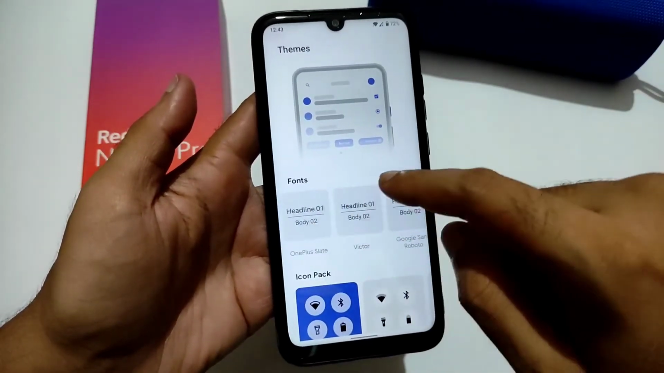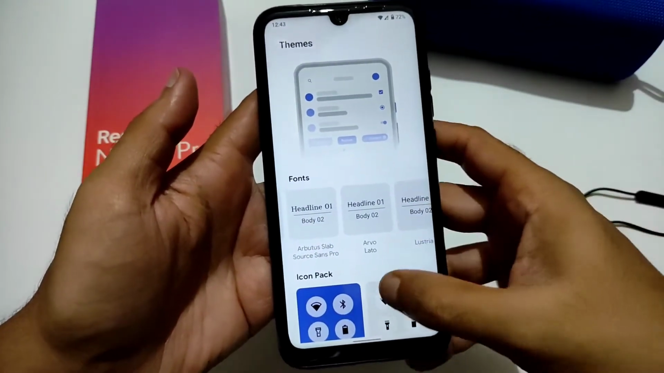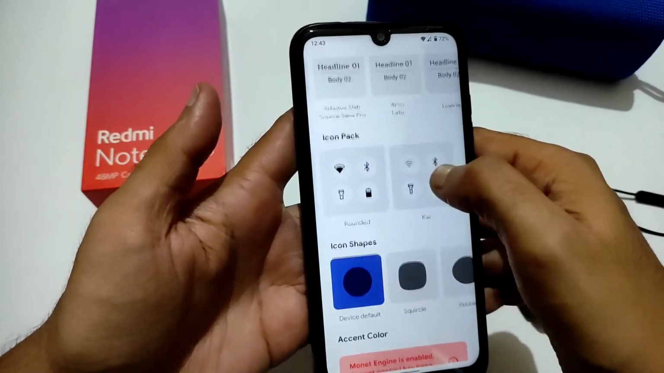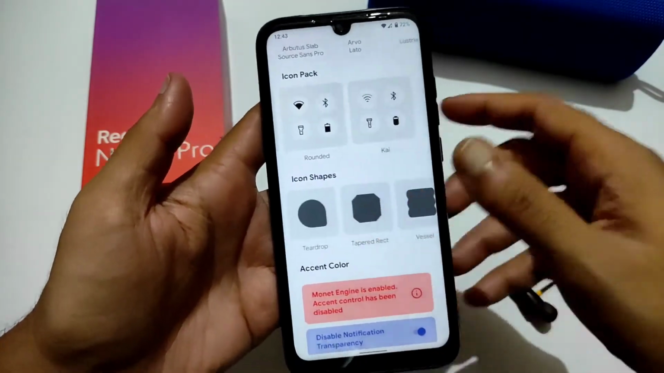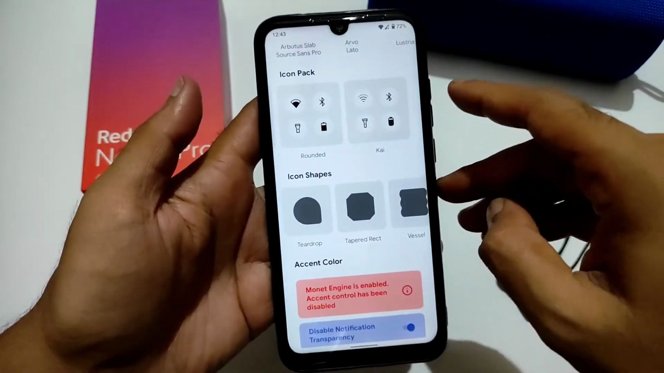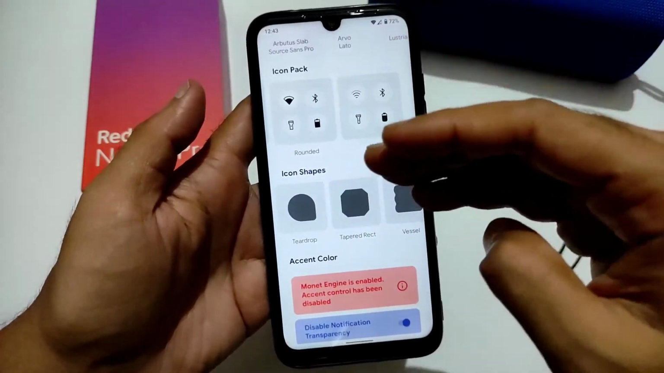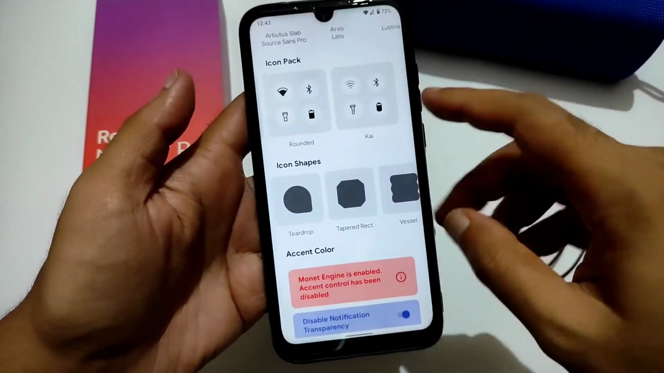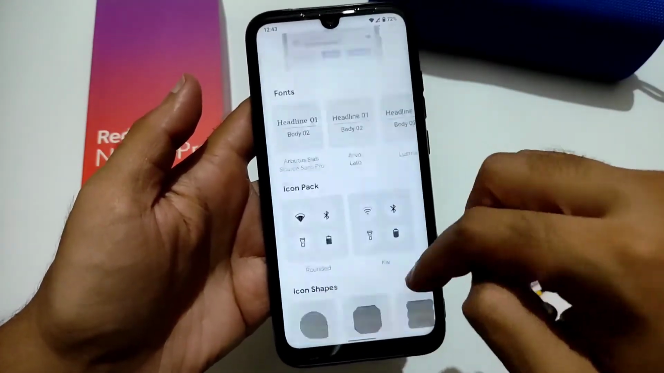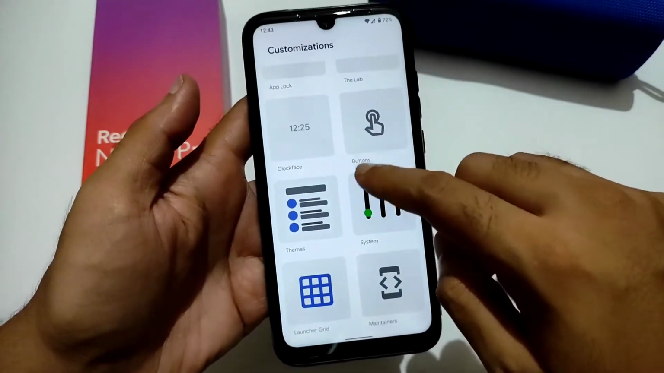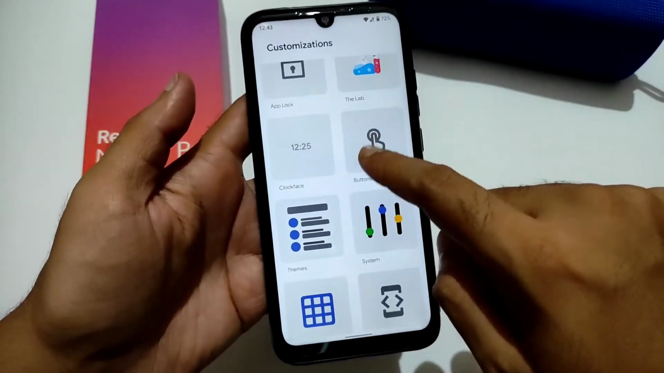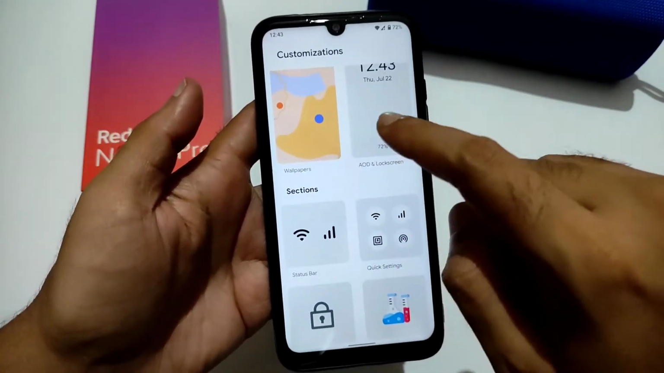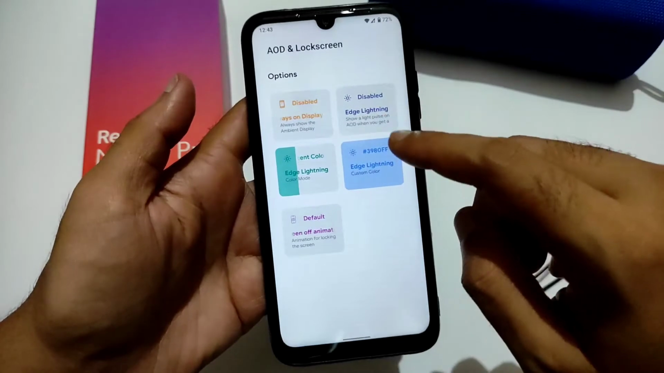You can change fonts, a variety of fonts are available. The icon packs are also a variety, some of them are given, as you can see, and icon shapes are also given. And this style is really nice compared to other ROMs. Definitely .os is far better in terms of this kind of tiles design. As you can see, even in the customization, you get this kind of tiles design. You can customize here system, buttons, clock face, app lock, quick settings, status bar, sections, AOD and lock screen. I mean the always on display and lock screen.